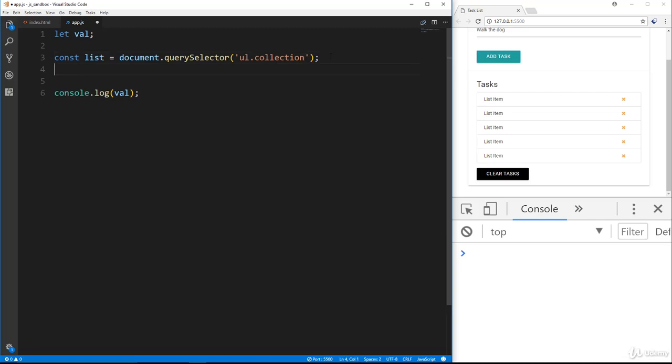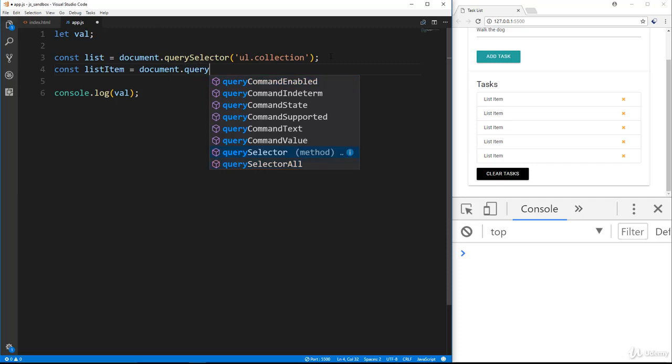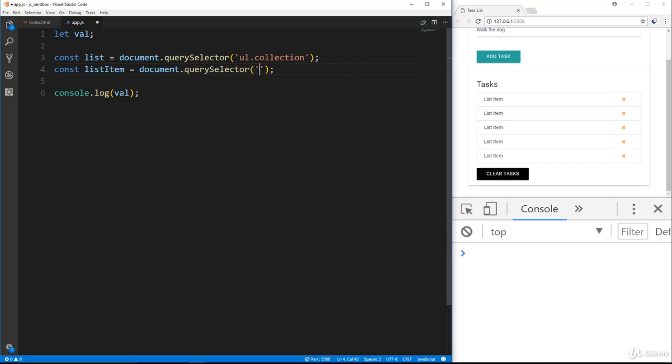Okay, and then I'm also going to create a variable called listItem, and I'm going to use document.querySelector for that as well. And we're going to select the li with the class of collection-item. Now there's more than one of these. All of these have the class of collection-item. What this is going to do is select the first one. Actually, you know what I'll do is just put in first-child here, like that.